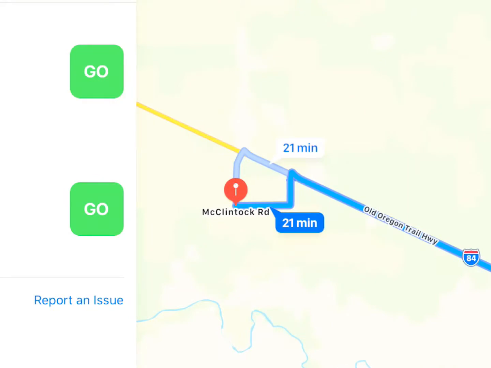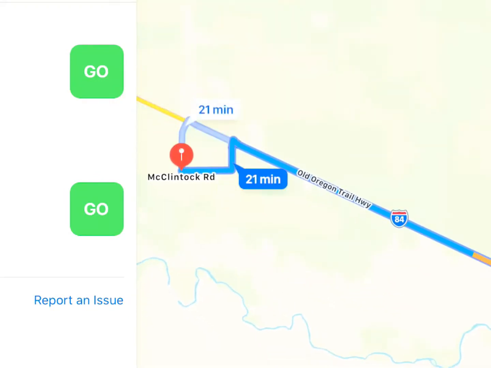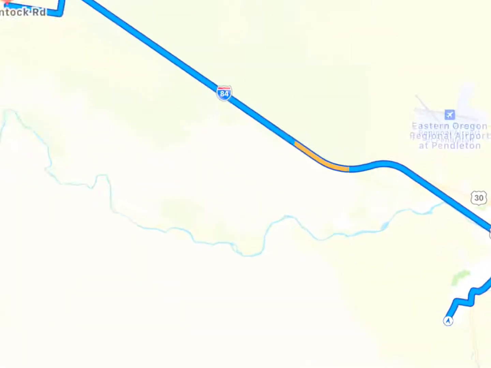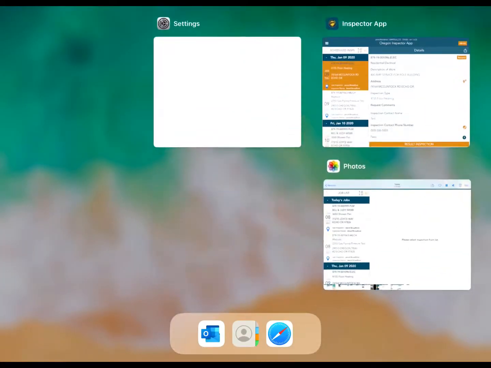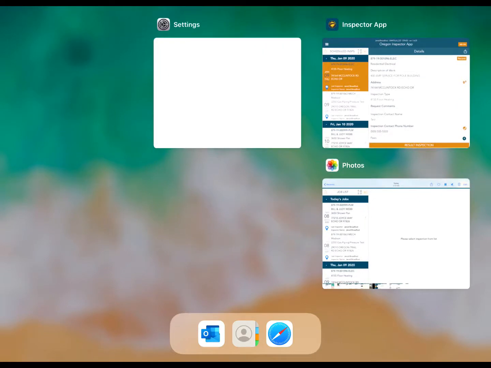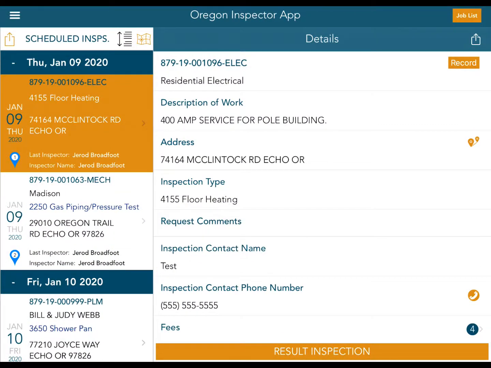Here I can select one of these routes, and then once I press go, it's going to start giving me directions. I'm going to go ahead and close that and get back into our Inspector app. So what I would do is follow the directions. Once it was ended, it'll give me voice commands. I'll arrive at my location, and then I can do the same thing from my current location to the next location.